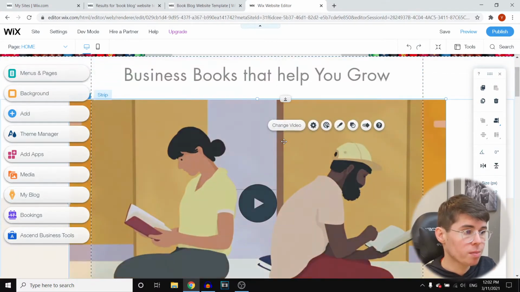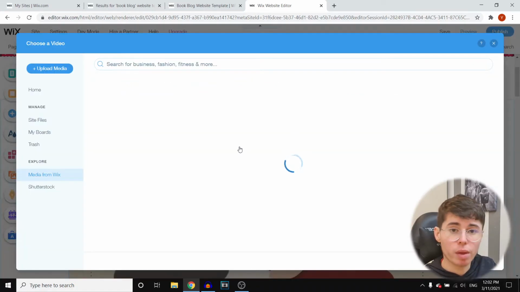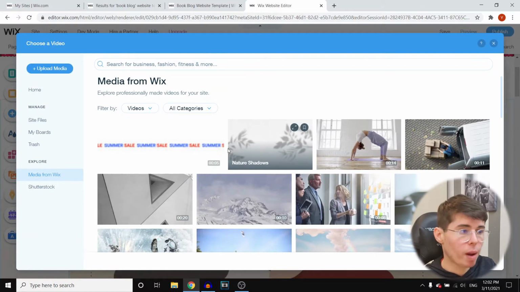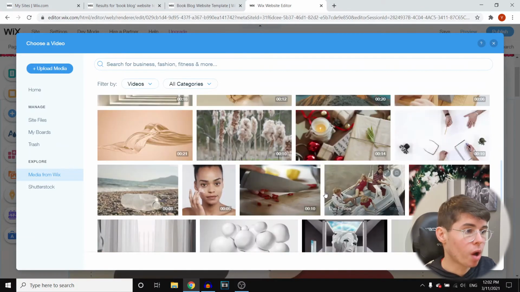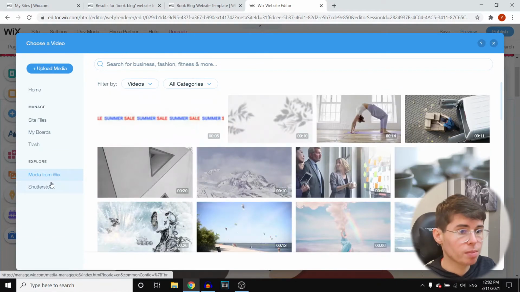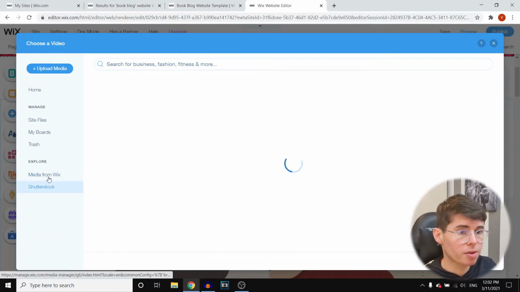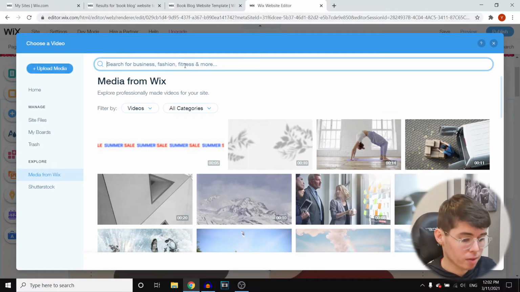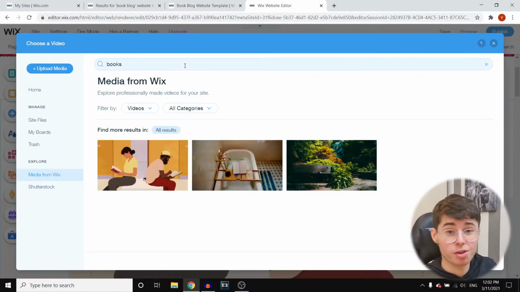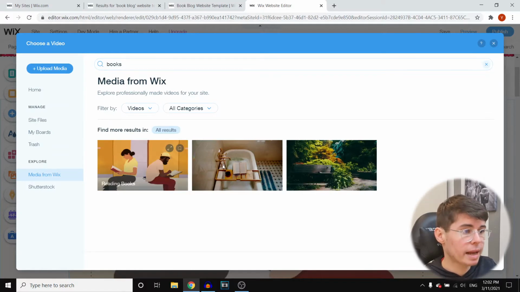In order to customize it, you can simply click on it and then click change video. So for example, if you would like to have a video on your website, you can then click change video. What you can do is simply upload one from Wix. Once again, you can simply go to any of these websites or even your own media. So what you can do is simply type in books, or of course whatever niche you're in, and then you can select any of these.